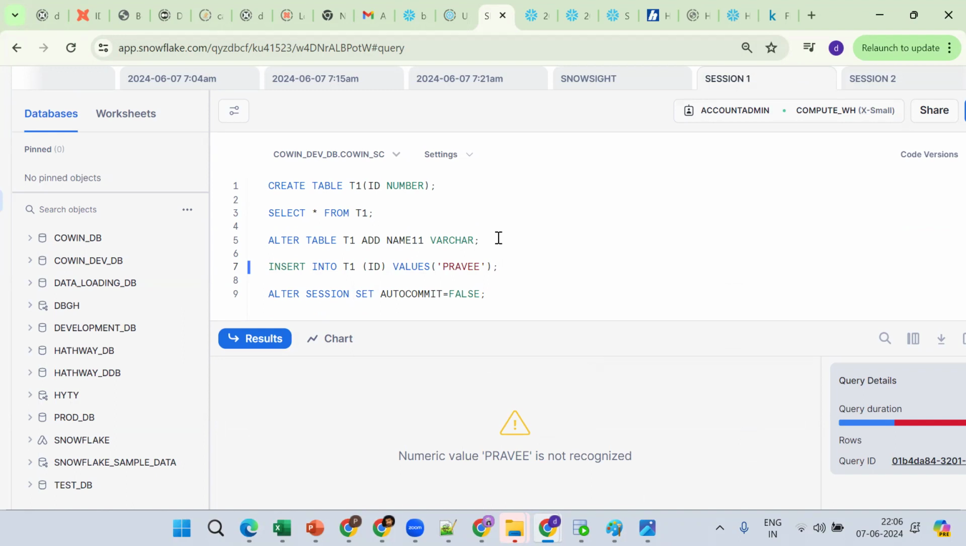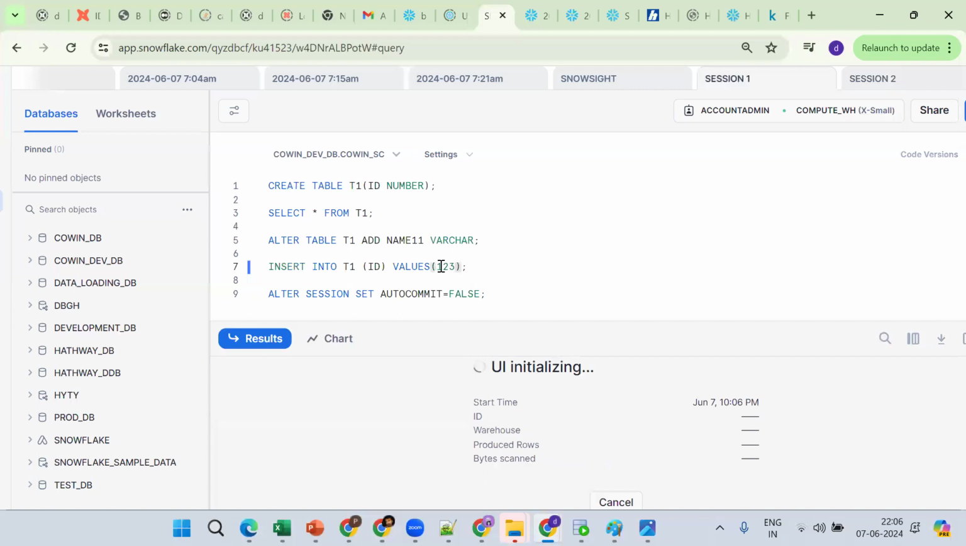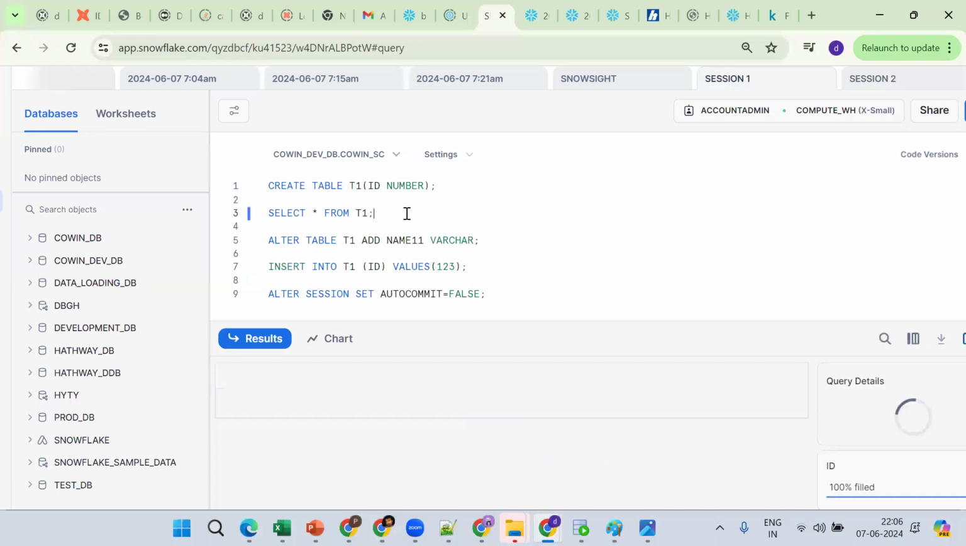What is the issue? You should say. Tell me. Okay, see, in the number data type we are populating varchar. So varchar won't work in the number data type. Okay, now I'm putting 1, 2, 3. Now see, data is 1, 2, 3.